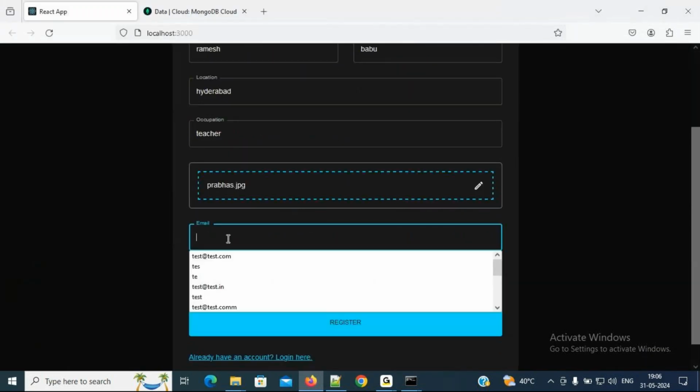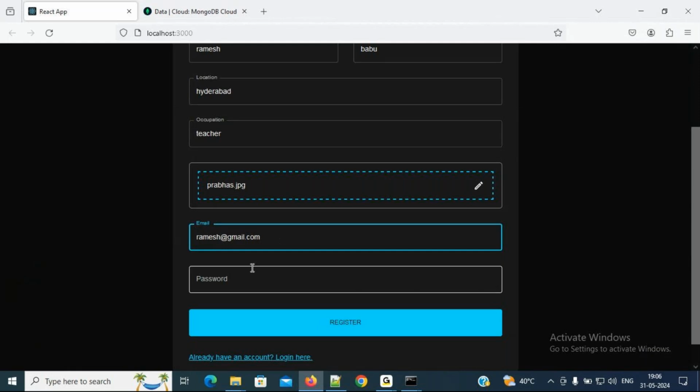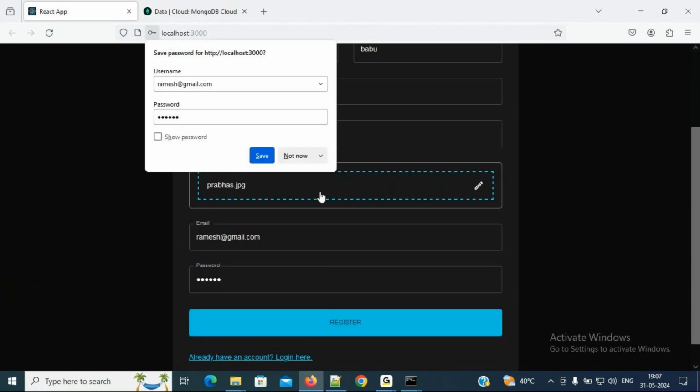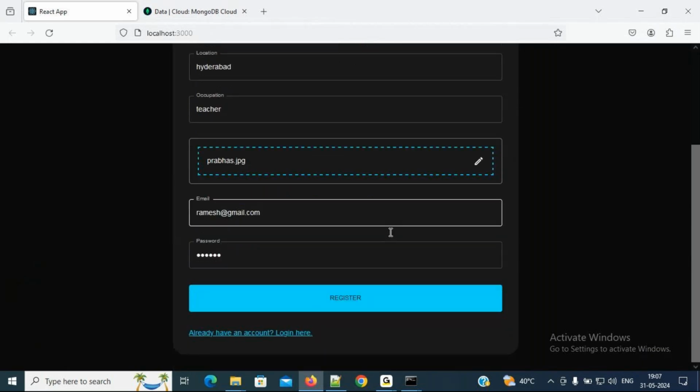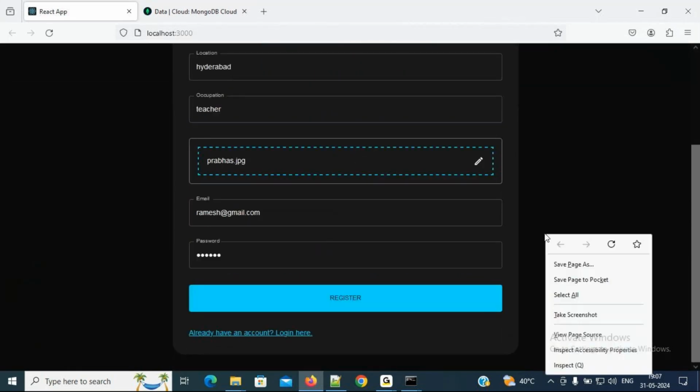Email Ramesh at the rate gmail.com. Password I am writing as 1, 2, 3, 4, 5, 6. Click on register. Done registering. Wait 1 second.